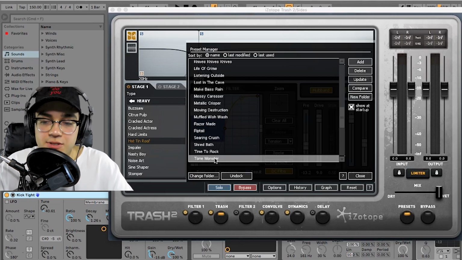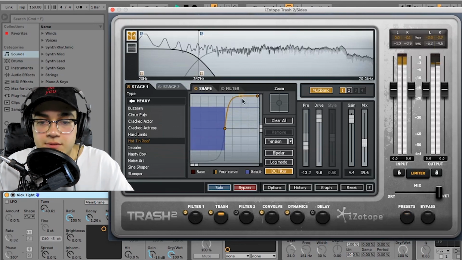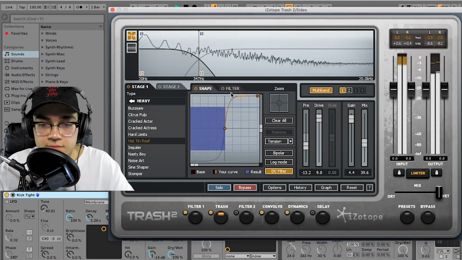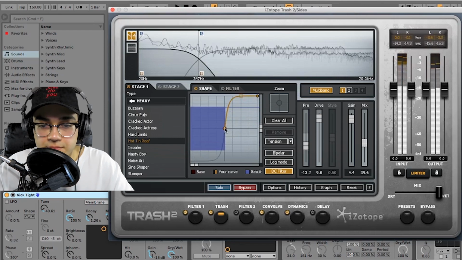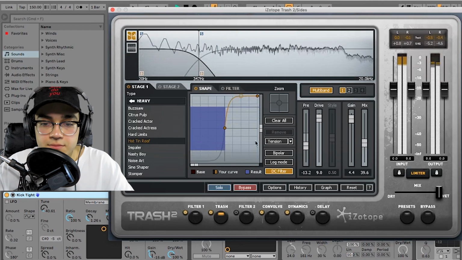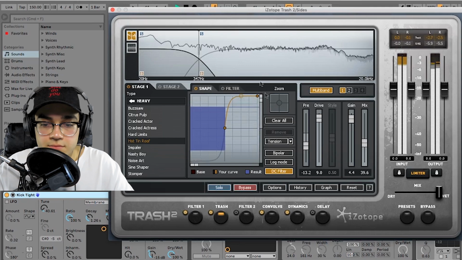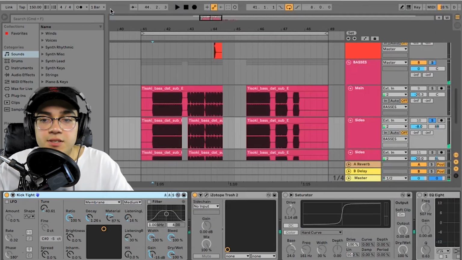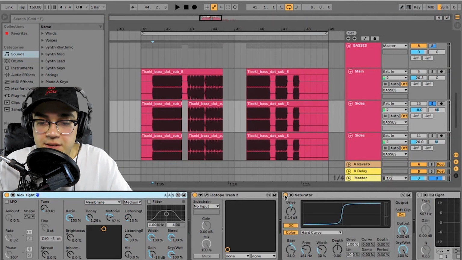Preset, I guess I put on Tone Monster for that one. And then whenever you load in a preset, always try to manipulate it here. See if you can find something cool. And then you can mess with it down here too. But yeah, that's all I did. It's basically just going through presets of trash. Saturator, same thing.